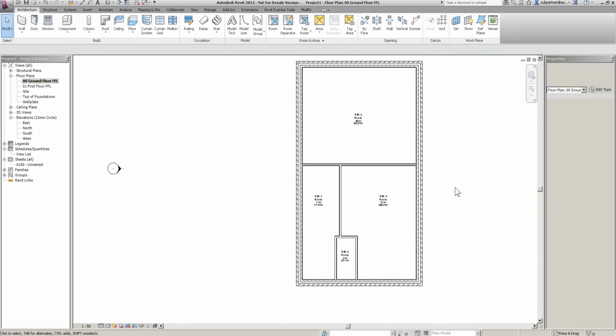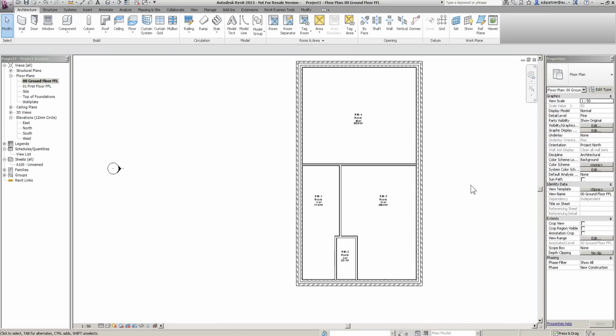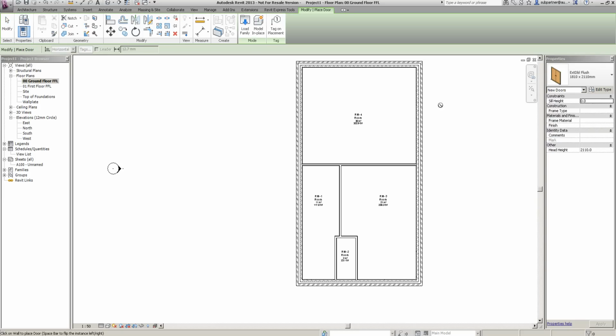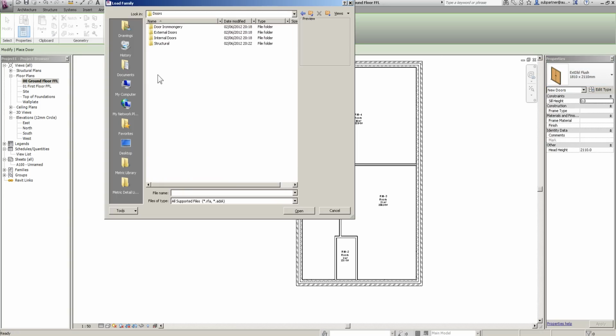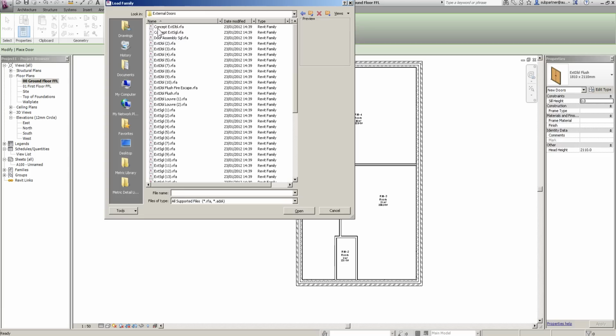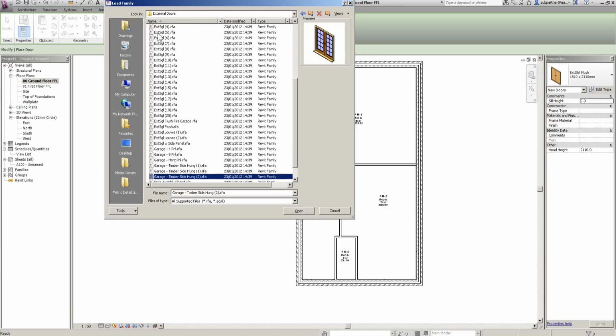So we'll start to put in some of the doors and windows. To start off with, I'm going to put a door in. I'm going to go door. There's a couple of doors in this template to start off with, but I'm not really happy with how those look. So what I'm going to do, I'm just going to go load family. I'm going to go to my doors, external doors, and I'm just going to scroll down these just so you can see the large list of doors that you have inside here. I know it's going pretty quick on the screen, but it's just so that you can see what's going on.